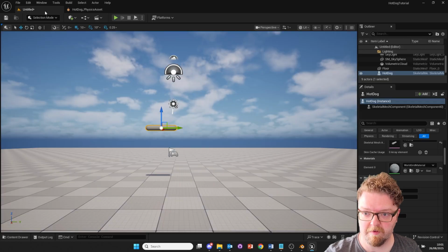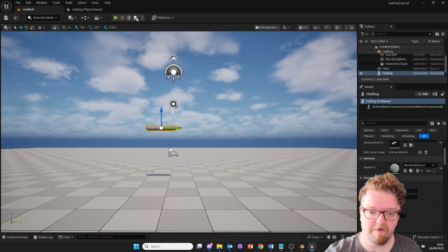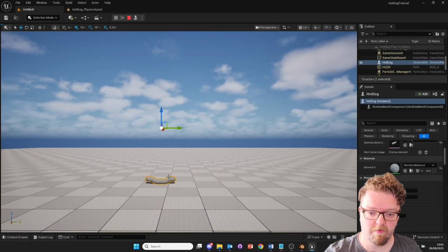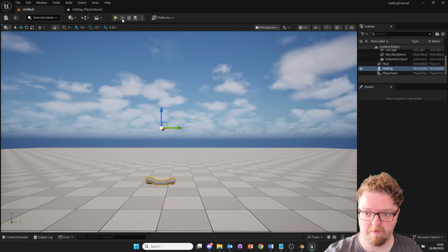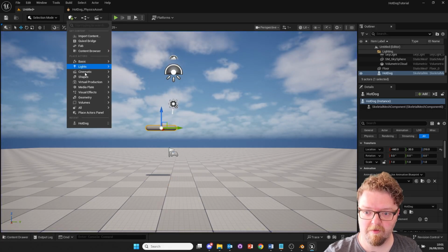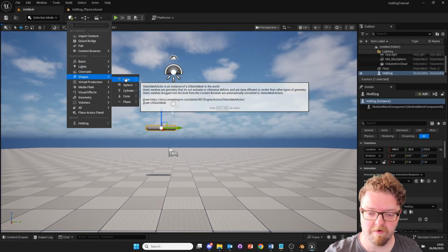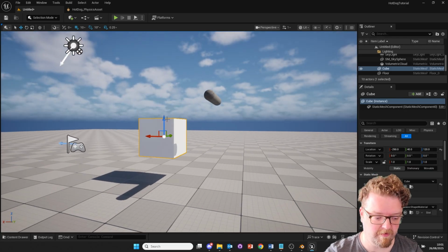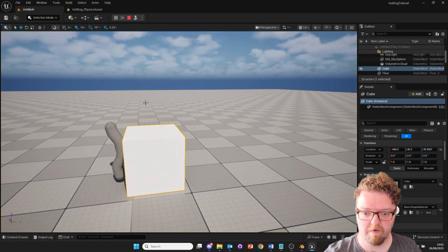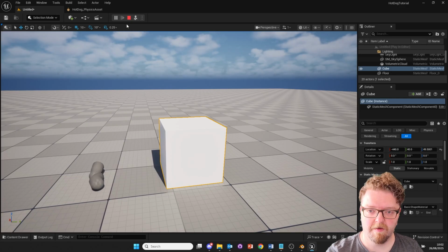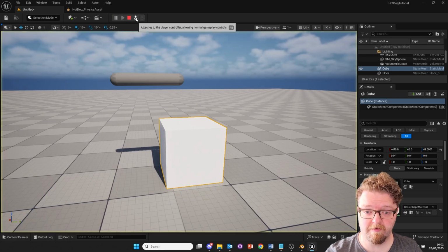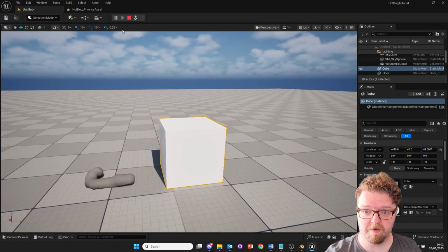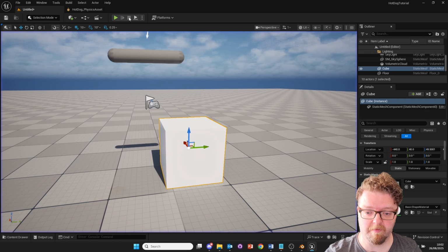If we save, and now we go back, and now we simulate, and we have this object. Now, it's definitely not looking like a hot dog. Just to kind of accentuate what it's doing, I'm going to put a cube underneath it. Let's simulate now. Yeah, so it's simulating physics. It's not right by any stretch of the imagination, but it is simulating physics.